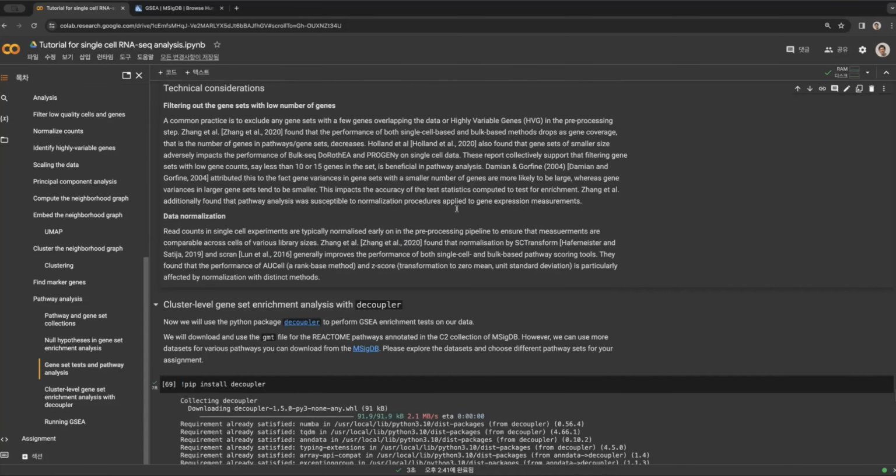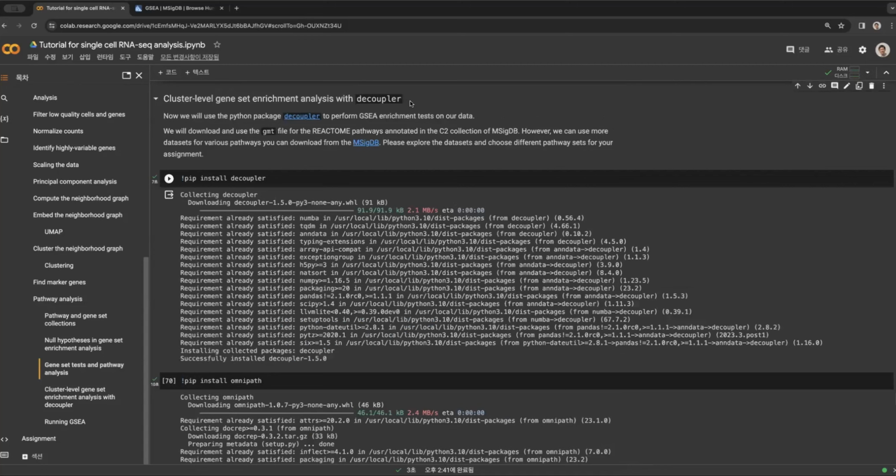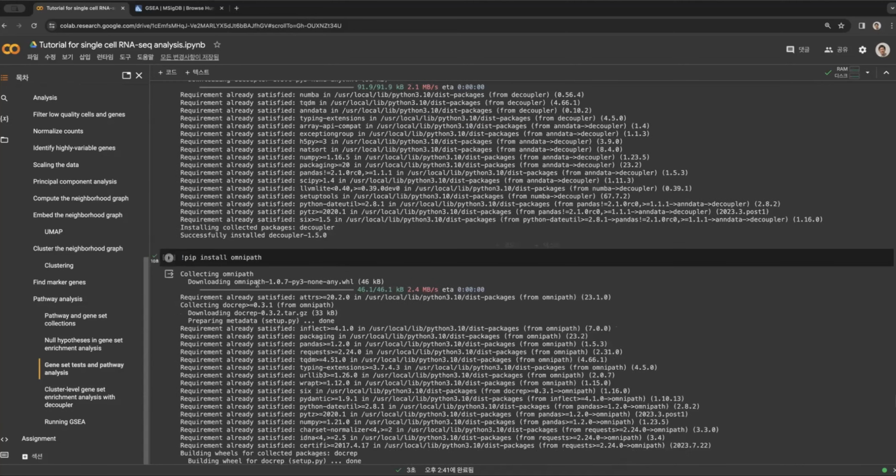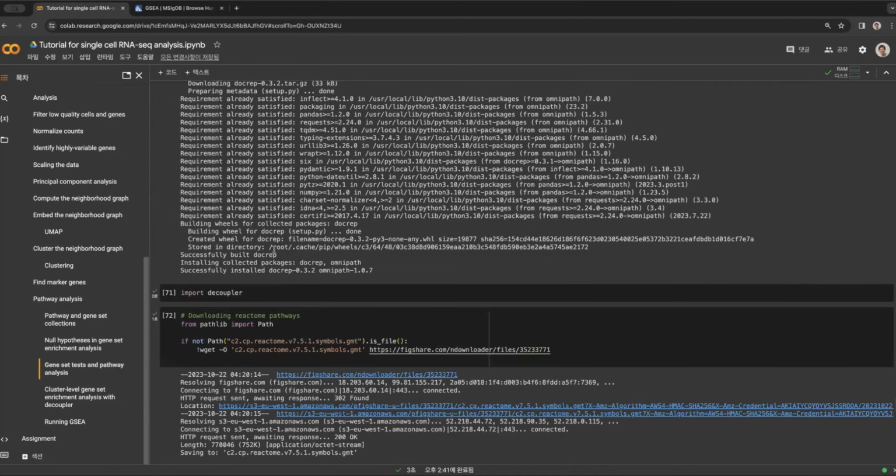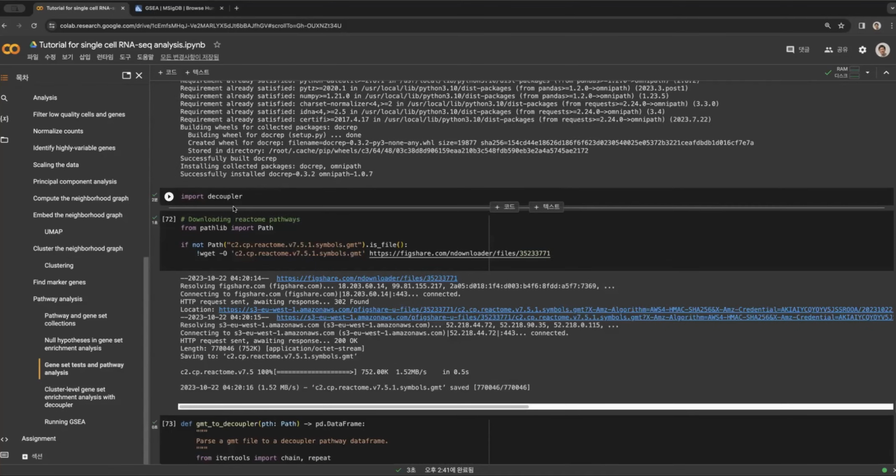Okay, so what we can do first is a pathway enrichment test using decoupler. This is a very easy package you can try by yourself. First, you have to pip install decoupler. Then you install some of the related packages. Then you import decoupler.